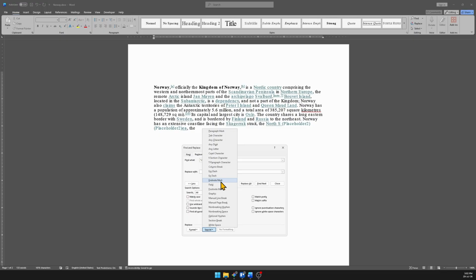You can also press Ctrl-Shift-8 to toggle the show/hide button, which is this one right here. So you can visually verify where all formatting symbols sit in your document.